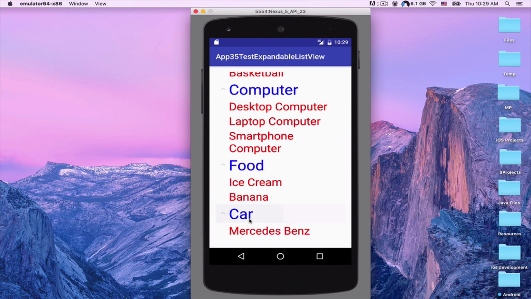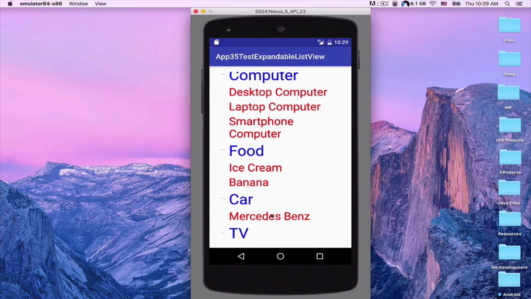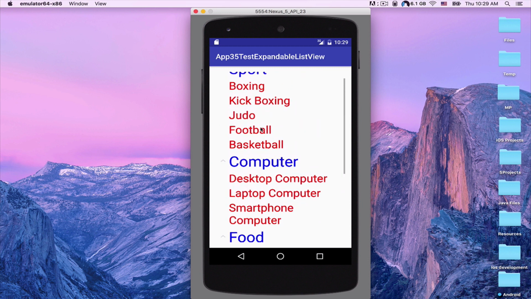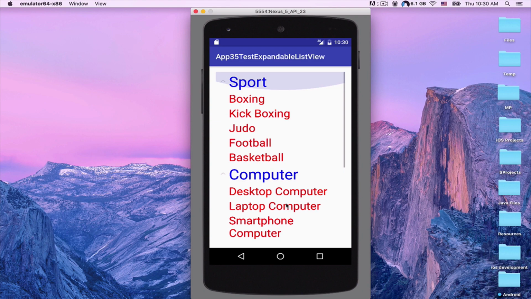And we have car, and we have this child of this car, and we have this TV, and we have these children of this TV. So in this application, we're going to create an app like this.